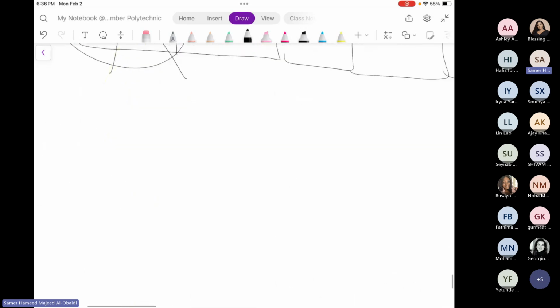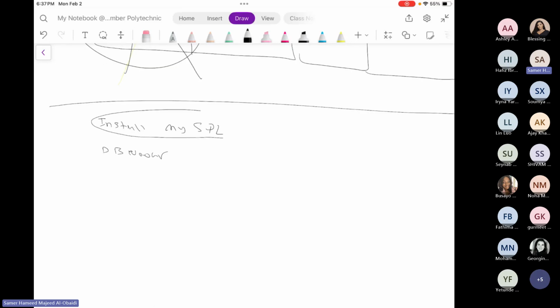Now, what we will do now, I will make two or three links visible to you. I need you to install MySQL in your computer. Download and install MySQL on your computer, and then download and install another tool. It's called dbeaver. So you have to install MySQL, and you need to install dbeaver in your computer.